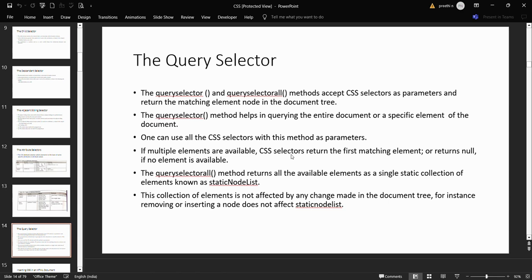Next comes querySelectorAll, which returns all the available elements as a single static collection of elements known as a static NodeList. This collection of elements is not affected by any change made in the document. For instance, removing or inserting a node does not affect the static NodeList. The querySelectorAll method returns a static NodeList, which does not get affected by any changes made in the document, for example, removing or inserting.